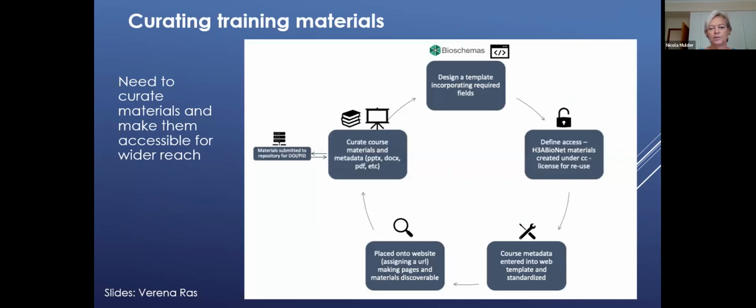For curating our training materials, we basically design a course. We fill in a template to say this is what the course is all about and this is the structure of the course. And then once the course has run, we fill that structure in with the links to all the training materials. They're properly curated, so they're mapped to these ontologies. All the information and metadata around the course and the course materials is on there.